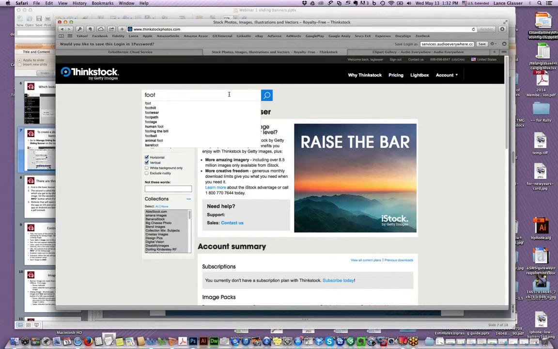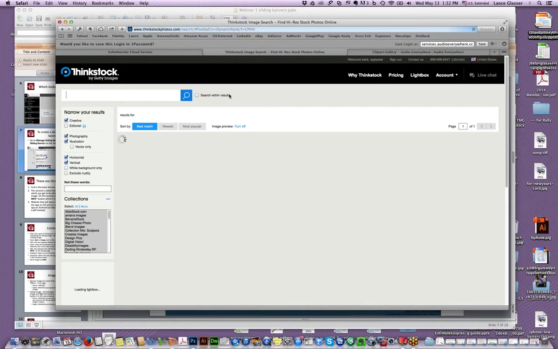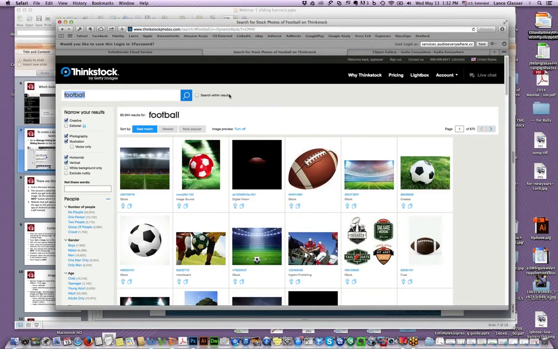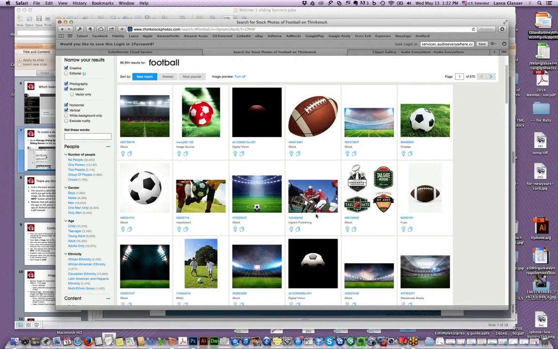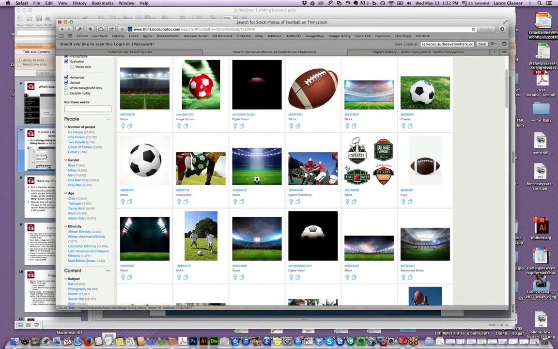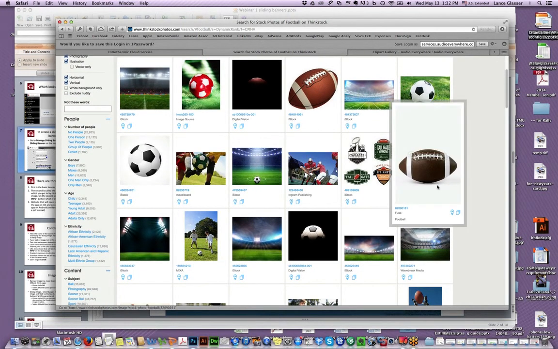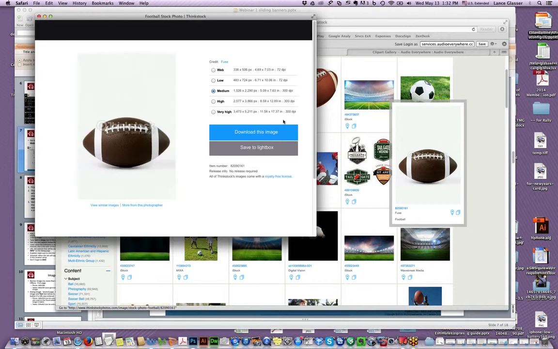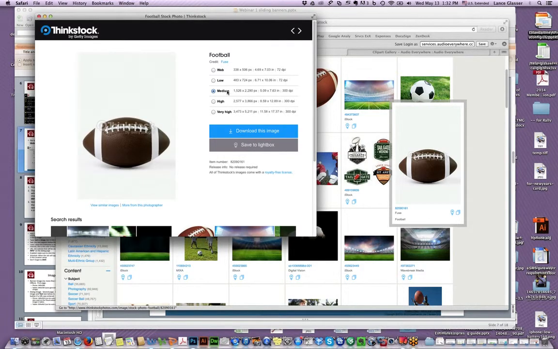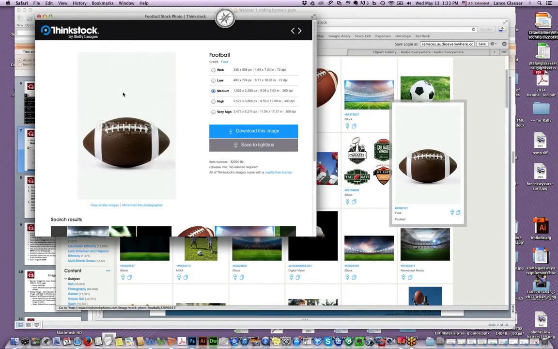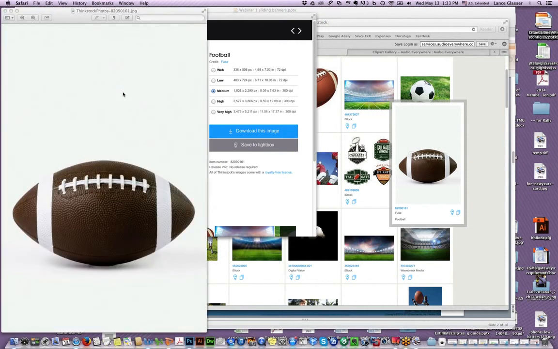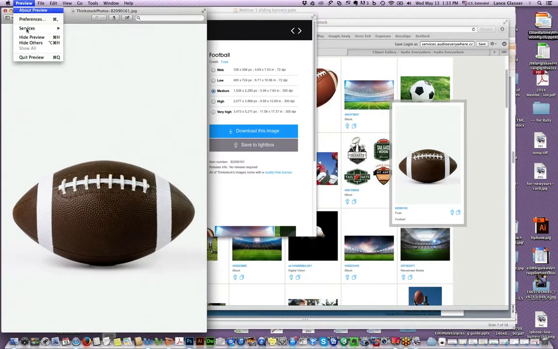Go to a website called ThinkStock. There are many, many different ones of these sorts of things out there. Show some footballs. Let's see. I like this one. If I wanted it, I would download it in medium size. I already have an account with them, so I can just download this image. It's downloaded. We'll close this.